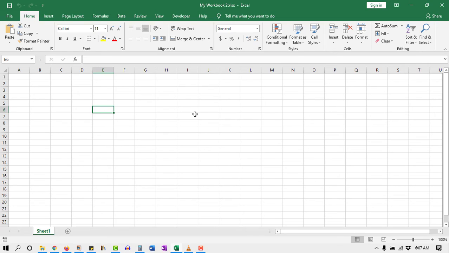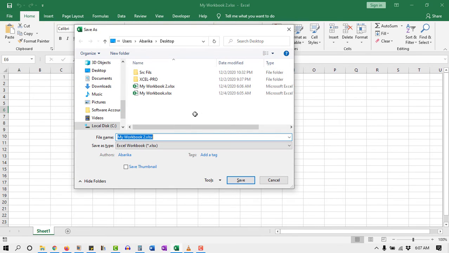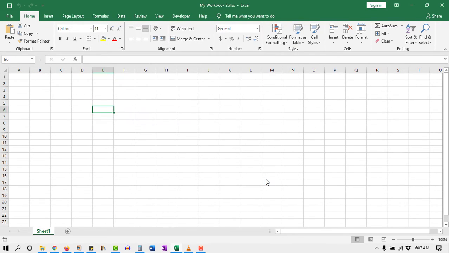So if I hit F12 just now, you'll see that we get the Save As dialog box pop up again. We can just come in here, change the name of the workbook, ignore the other options for now, and click Save. And we have successfully saved as a new workbook name.